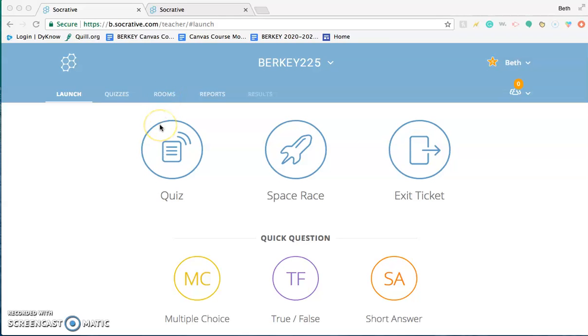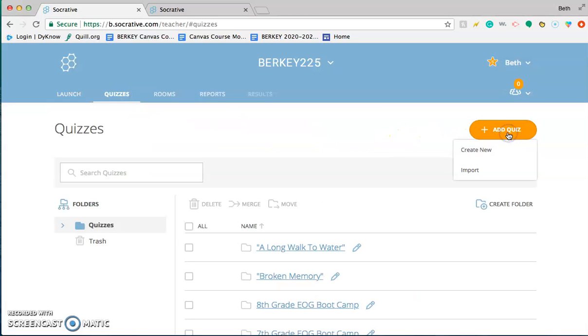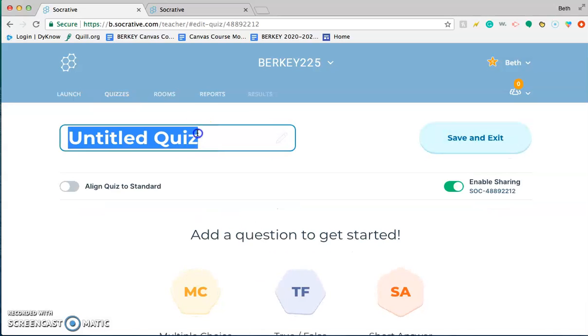So once you have your room name, the next thing that you'll want to do is actually start creating some quizzes. So to do that, you're going to click the Quizzes tab. You'll click Add Quiz and Create New. And then you can name your quiz. So I'm just going to name this Math.